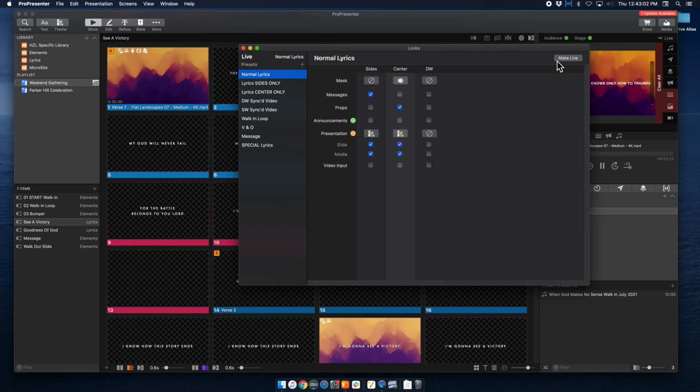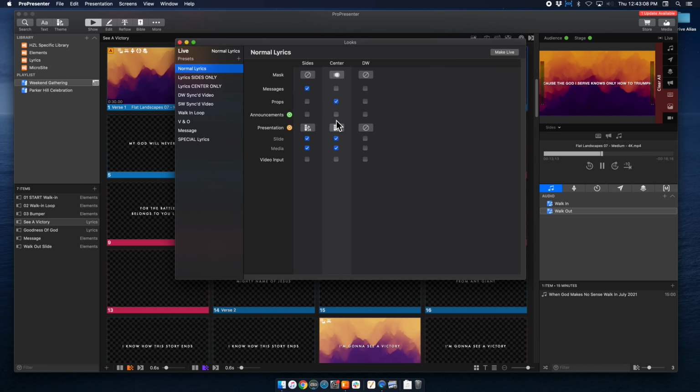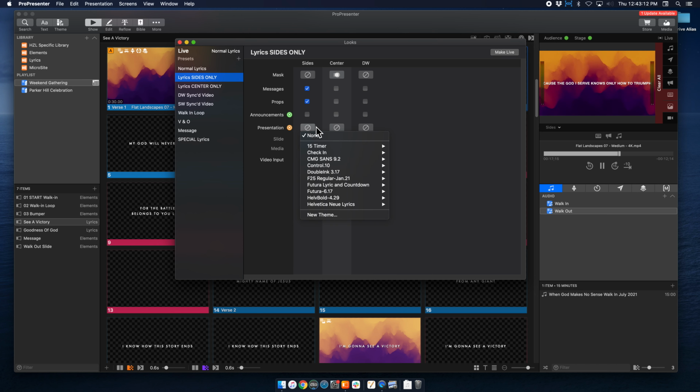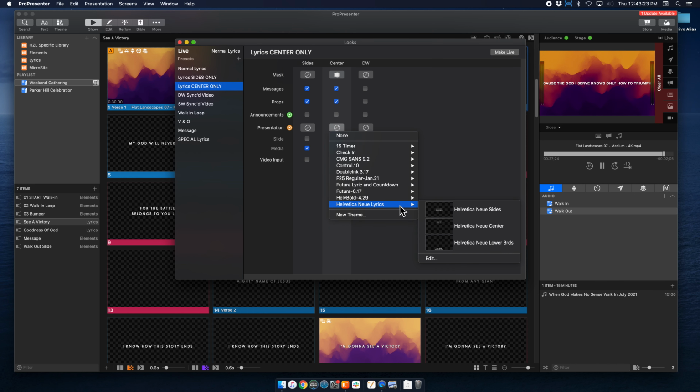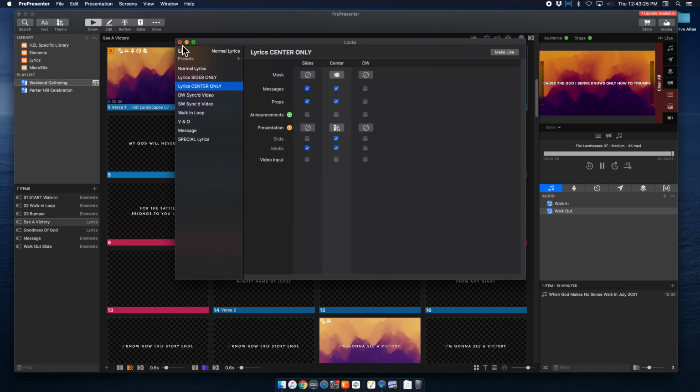You can hit Make Live to check it out. Check it on your screen. Okay, it applied. You can see it here. It applied for me. I'm going to do that for each of these. So sides only, I'm going to make sure that Helvetica Sides is selected. Not going to worry about center because we're only doing sides only. I'm going to do the reverse for center. Alright, and we're done there.